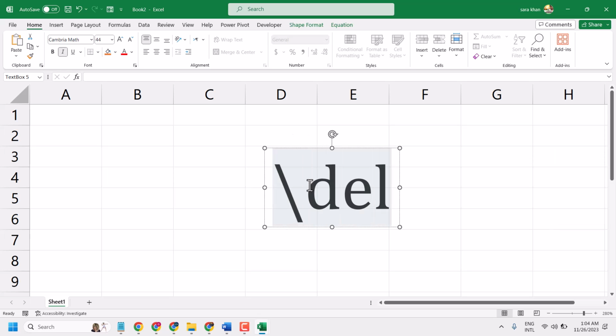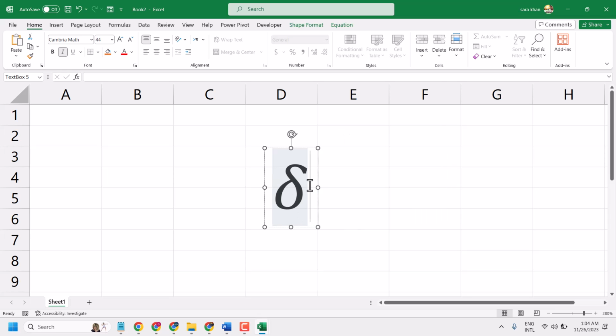Delta and make space. So it's quick and easy way to write these symbols in Microsoft Excel.